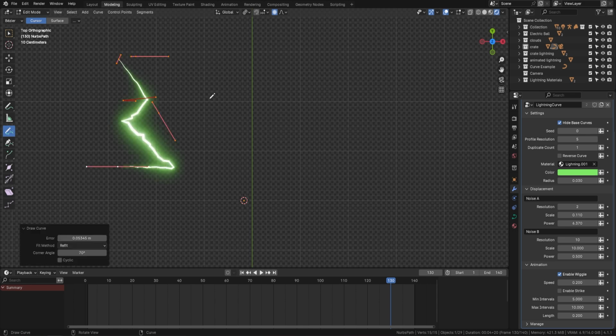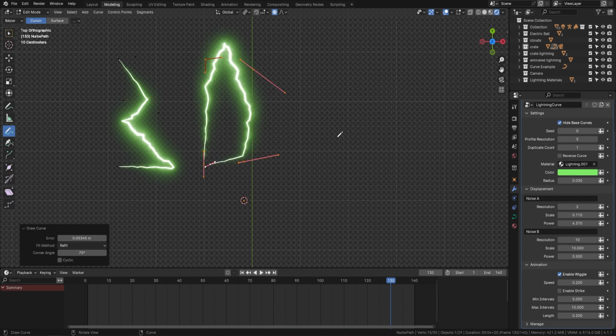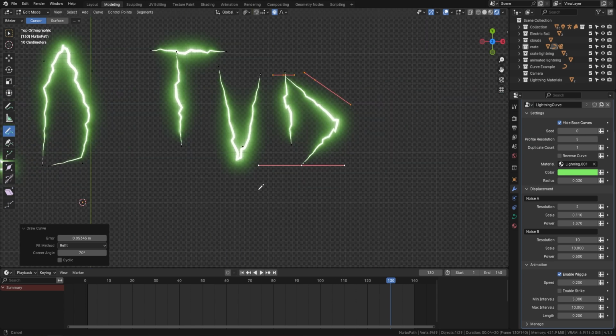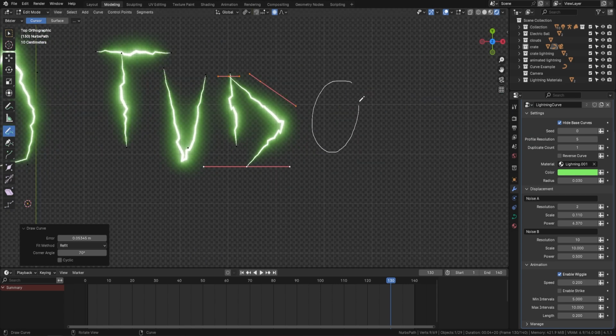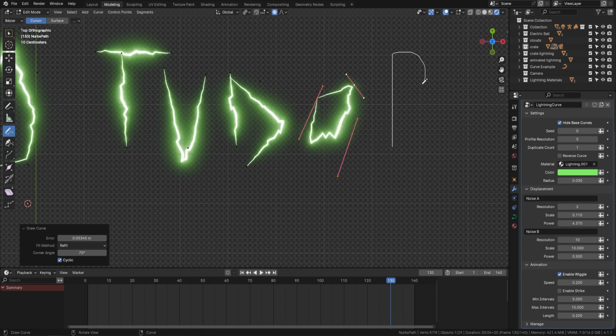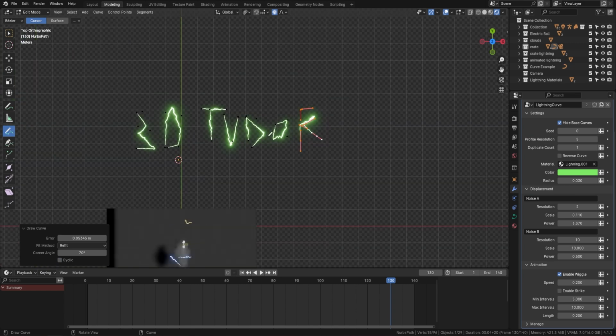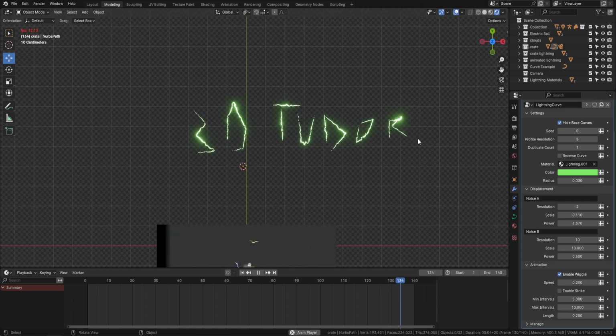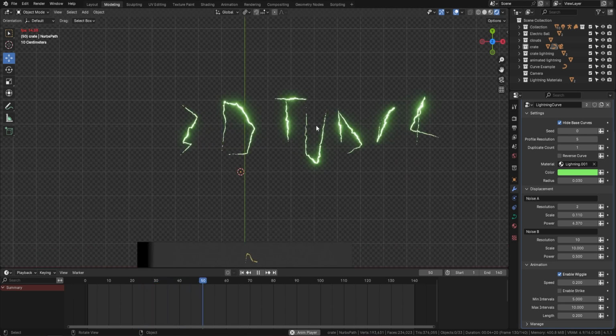So you can see here, let's draw it in. Let's draw the D then. So 3D, like so. And let's put Tudor on there. Like so. And you can see that you can now draw in lightning simply like this. As easy as that to draw in your lightning. And of course, we need to play around with those a bit. But you can see now that we can have this all electrified into 3D Tudor.